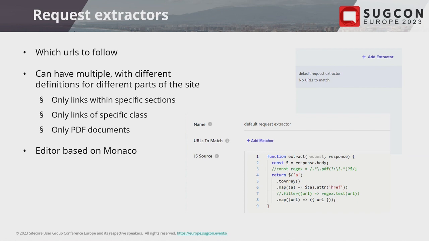The request extractors. So on the crawler, you can define how deep you would like to crawl to find new pages. If you have a sitemap with every page, there's no need to go further. But you can enrich with those request extractors. The example is that you have a sitemap with all the pages, but you also want to index the PDFs on the site, even though those are not in the sitemap. Then you're actually able to do that with those request extractors.